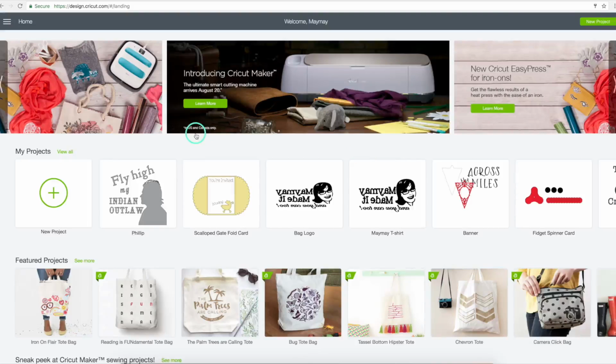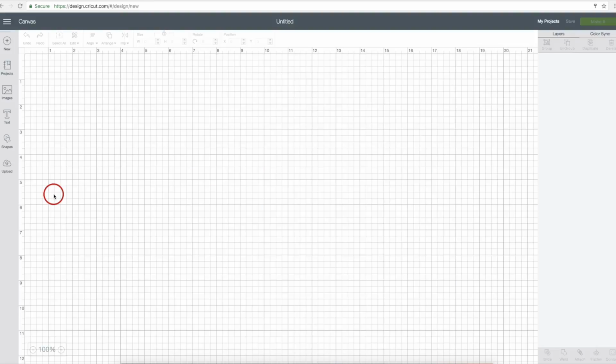Now I want to make a new project. So you can see this one right here that lets me make a new project, but you can also access new project from here at the top right of the screen. I'm just going to use this big green go button, right? So make a new project.